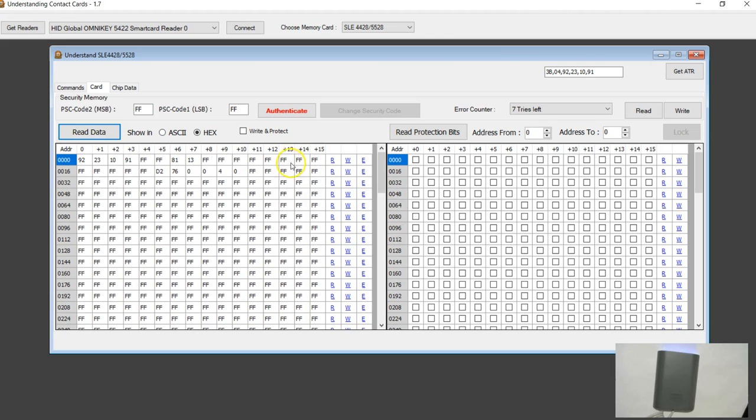So it has got 1024 bytes of data, and every byte has got its own lock bit, or the protection bit. If you compare this with the SLE4428 tag, which had 256 bytes of memory, where only the first 32 bytes are lockable. You can call these bytes lockable, or the documentation calls this a protect bit.